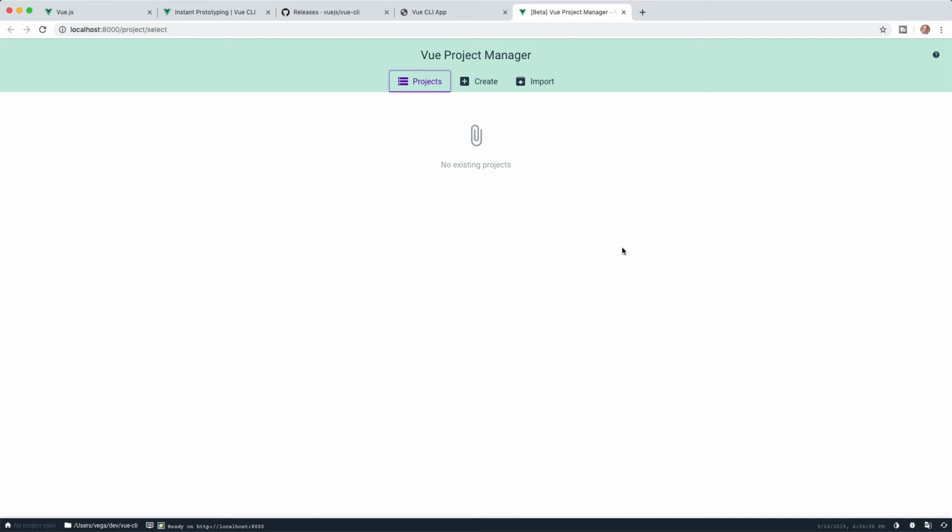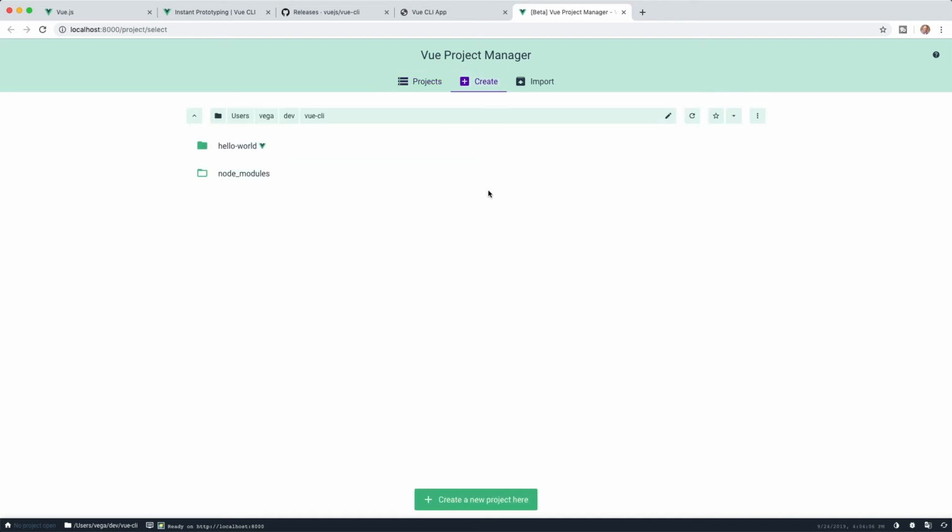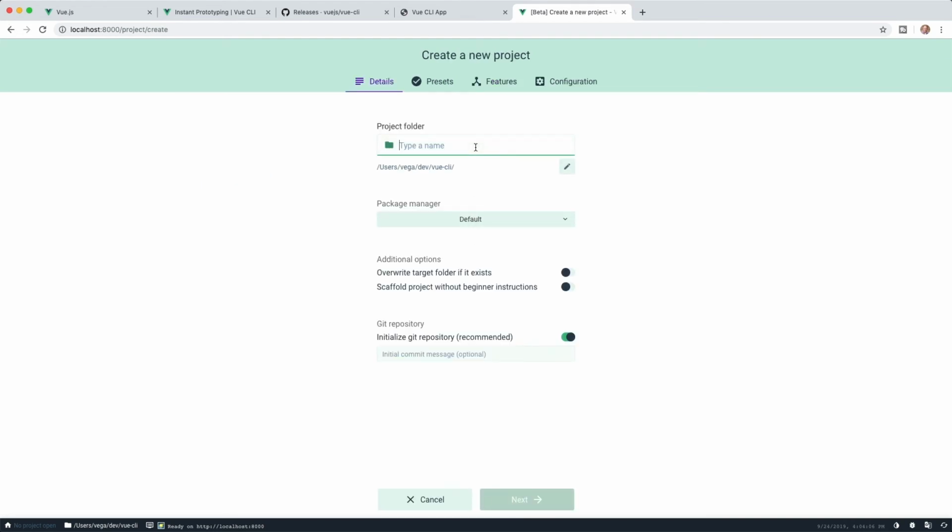So what I want to do is, I could import one if I already had a folder with a Vue project in there, or I want to create a new one. So I'm going to go ahead and create a new one. So we're going to say create, and this is inside of this Vue CLI folder. So I'm going to create that new project here, and we're going to type in a new folder name. So hello Vue UI. So you can see exactly where it's placing it. That's one thing I really do like about the UI.